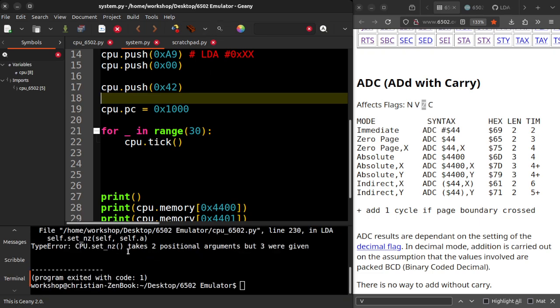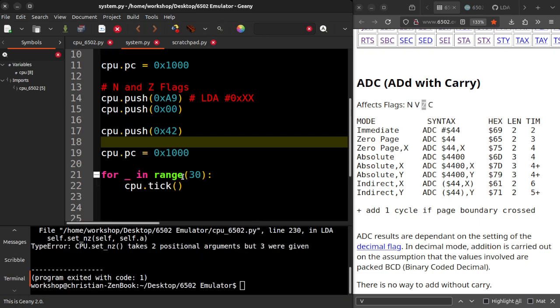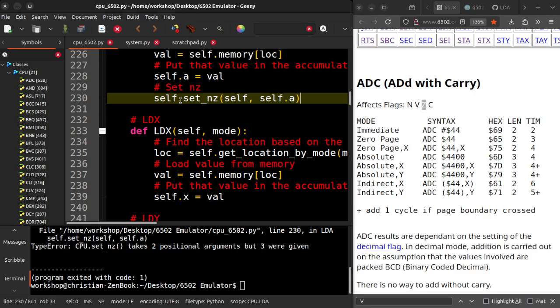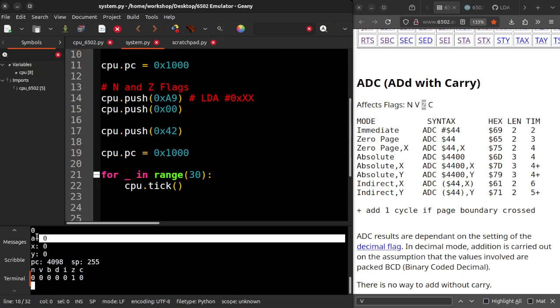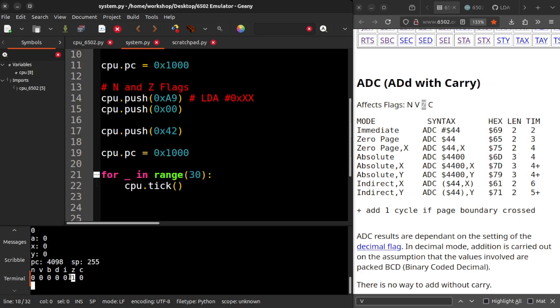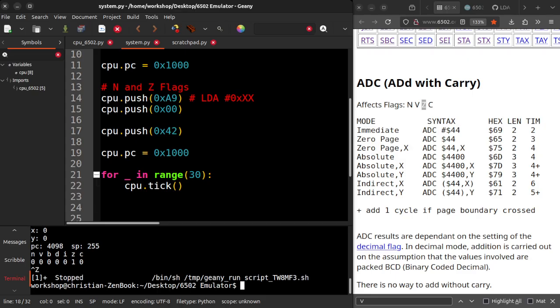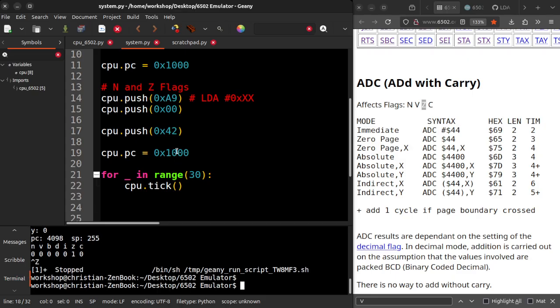Self set NZ takes 2 positional arguments, but only one was given, of course. LDA self set NZ. It's not necessary. That is from doing too much Java, I believe. There we go. So the accumulator is 0, so the 0 flag is set to 1. Are you with me so far? That looks like it's working.